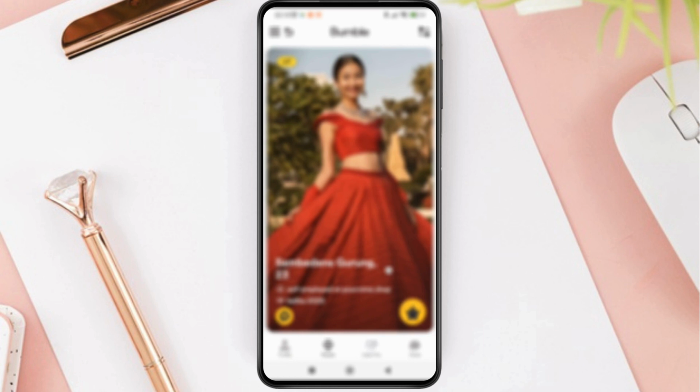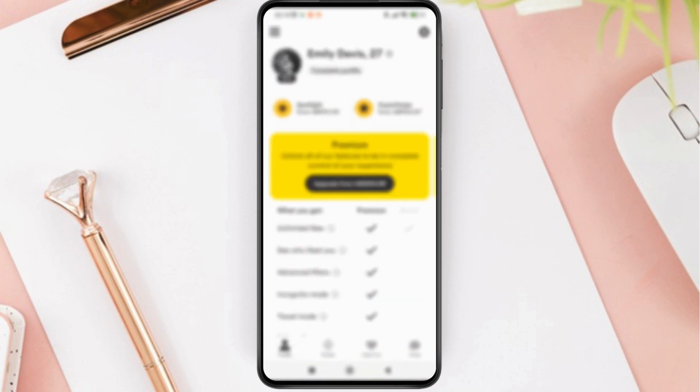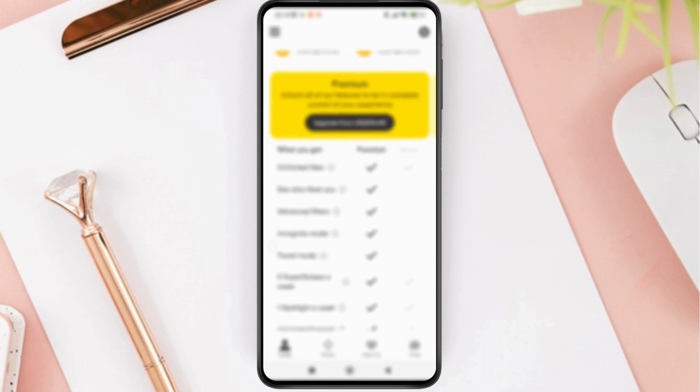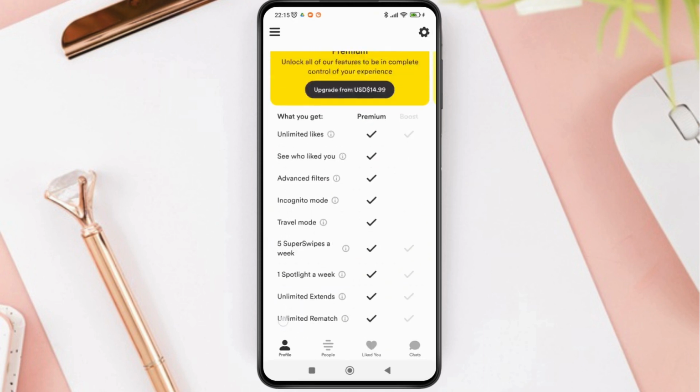But if you're not upgraded to premium, you can only see the blurred image, meaning that you won't be able to see the picture or the name, and you won't be able to send them a message or chat with them. So in order to see the full detail or the profile picture, what you have to do is simply go to your profile icon at the bottom left corner of your screen. After that, simply tap on the option upgrade, and then you'll be able to see all of the different plans over here. So you won't be able to see who liked you on Bumble without upgrading to premium.